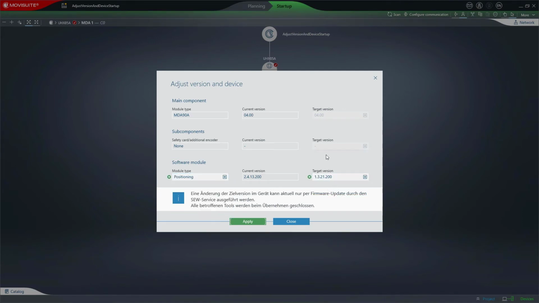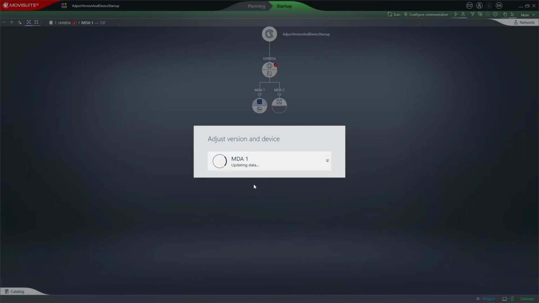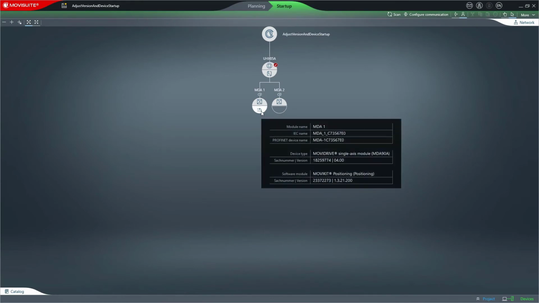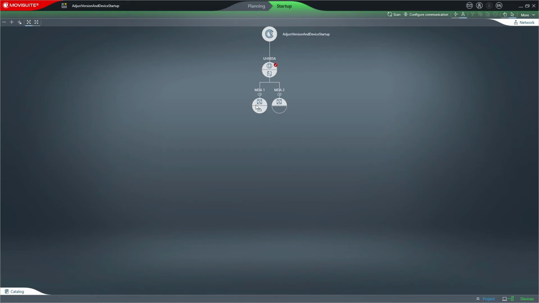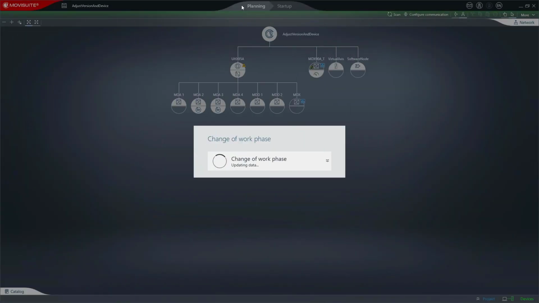The target versions for the main and subcomponents are dimmed because changing a version means that the firmware of the device is adjusted. This can only be done by the service of SEW-EURODRIVE using the firmware loader. After having confirmed the selection by pressing the Apply button, all displayed versions and components are applied to the device and the project. Now we switch back to the planning phase to demonstrate another feature.